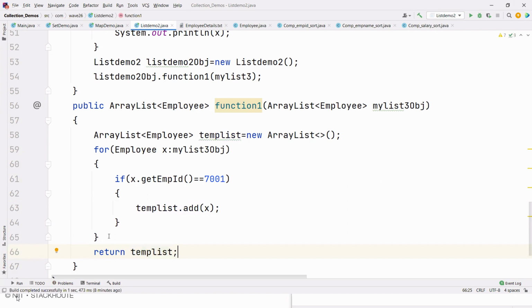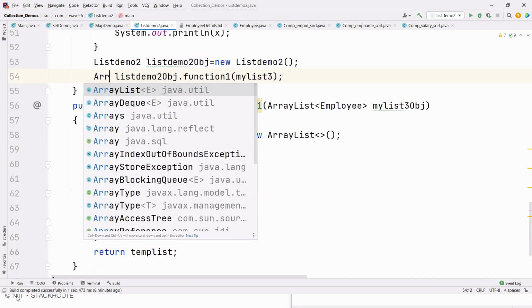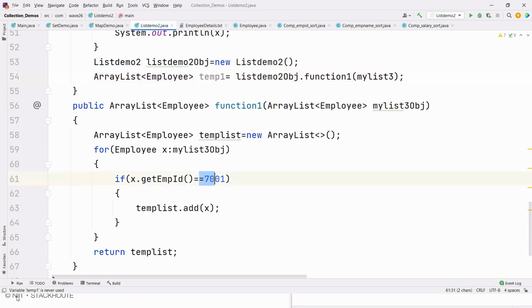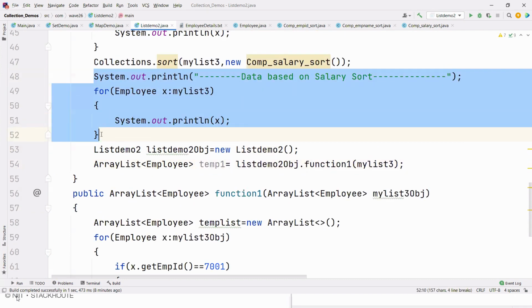How to print this temp list? I want to capture this temp list in my function call. Again over there we have to create a list. You again need to create an array list of the type employee. You give any name. Let's say temp1. So my temp1 is holding only the records of 7001. All of you agree? Yes, ma'am. Let me copy paste the code.